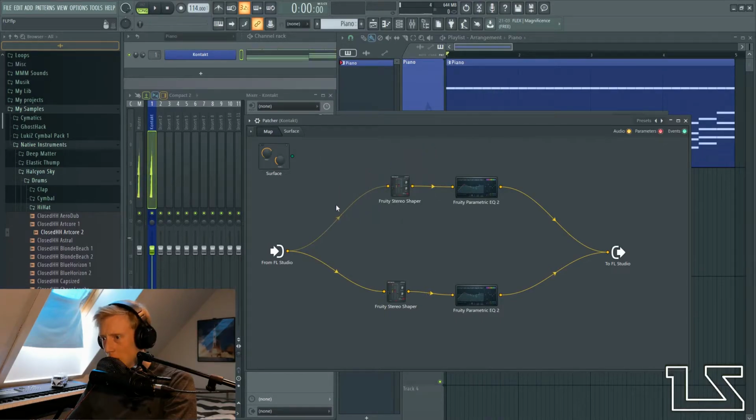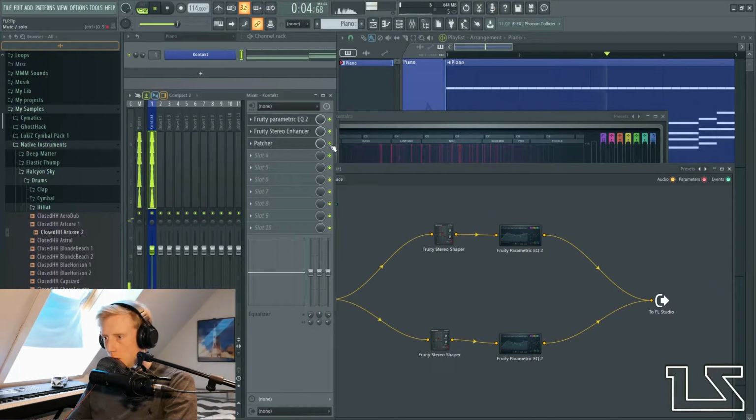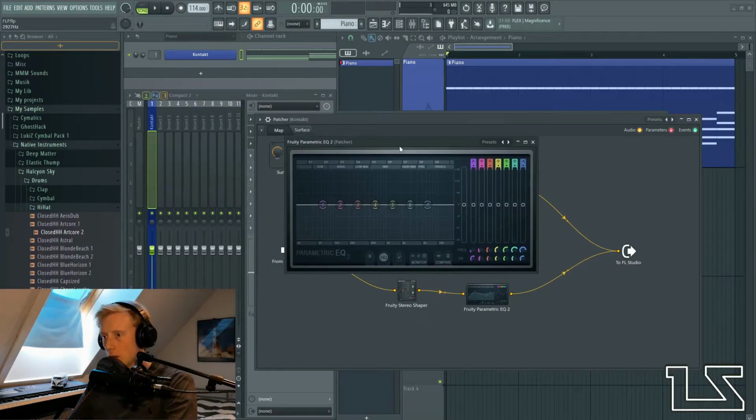So when you play this together, it sounds like this. Exactly like before we came into the patcher. So now the magic happens. Now we want to EQ the right side first.